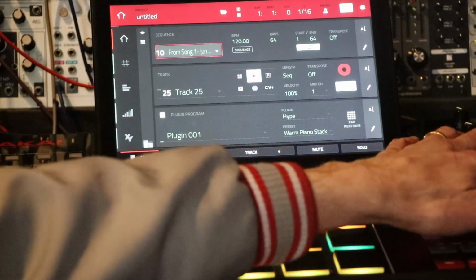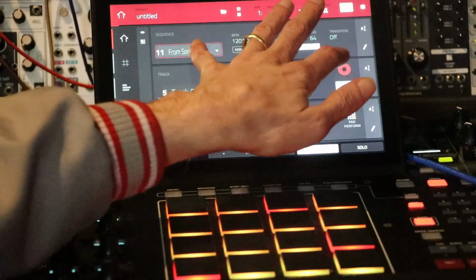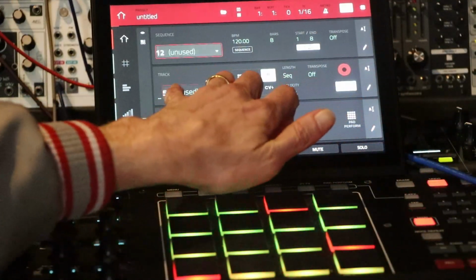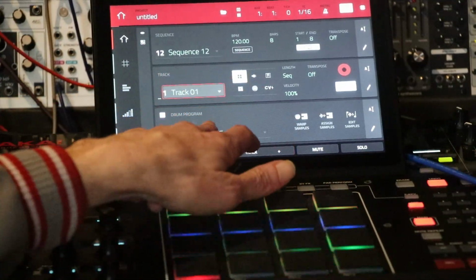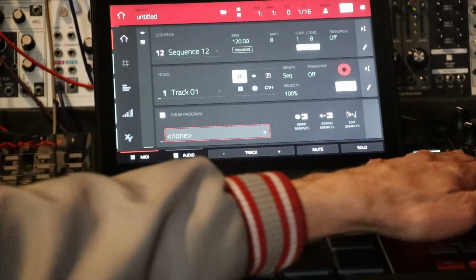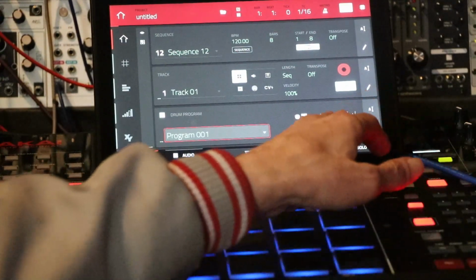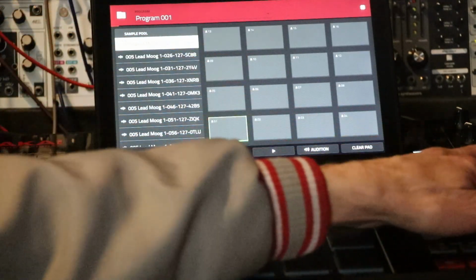I'm going to change this to sequence 11 now. Better yet, an empty sequence. Track 1, we're going to go to drum program. This is a little more advanced, but I told you I would show you how to do it. We're going to go to assign samples, and we're going to find our song.